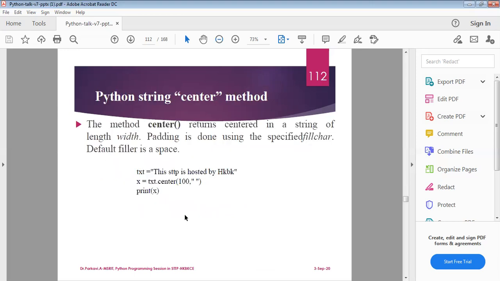Python string center method. What center does is return the string centered in a string of the given length width. Padding is done using the specified fill character. The default filler is the space. For example, text is equal to "This HTTP is hosted by HKBK", with the opening and closing double quotes. Then x is equal to text.center of 100 comma space.